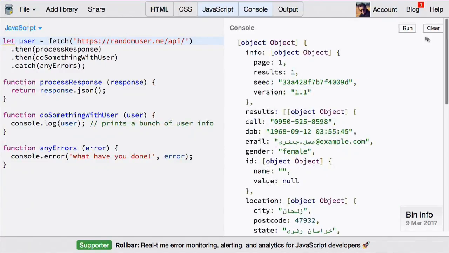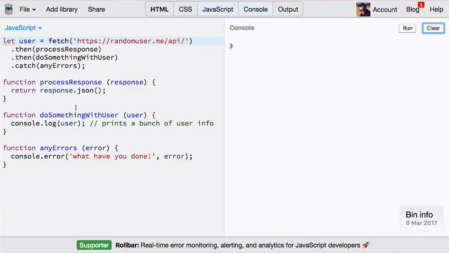You'll see this quite a bit. I'll clear this from earlier. So we're going to fetch some information from randomuser.me/API. We're going to do something with that data when it comes back. We're going to use the process response function. We're going to say, yeah, we want the JSON from that response. And then we're going to do something with our user data, like maybe just print out a bunch of it. And then we're going to log any errors in case something goes wrong, we're going to catch that, like my internet cuts out or something.